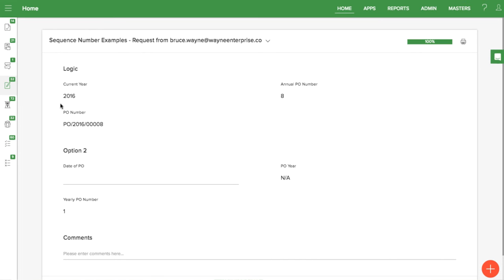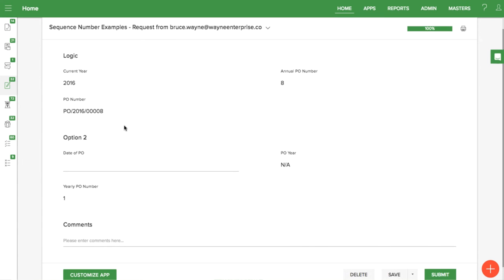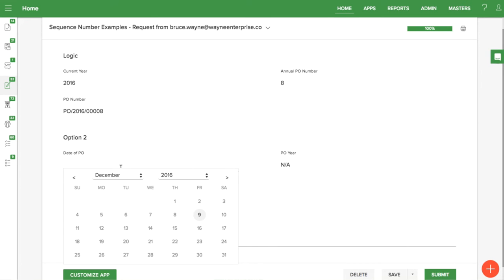In the first example, you can see the current year, annual PO number, and our stylized PO number. This sequence number is going to continue on for the rest of this year and will reset in the next year. In option 2, first I needed to say when the date of the PO is.